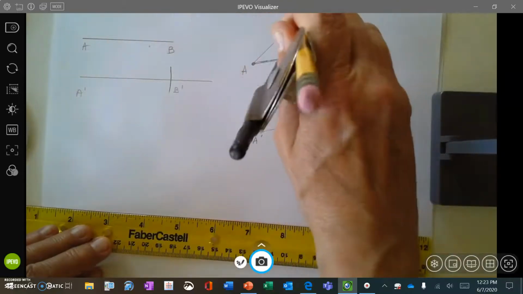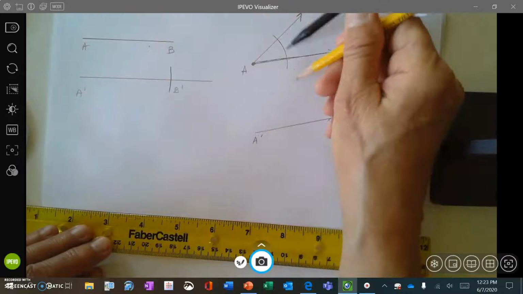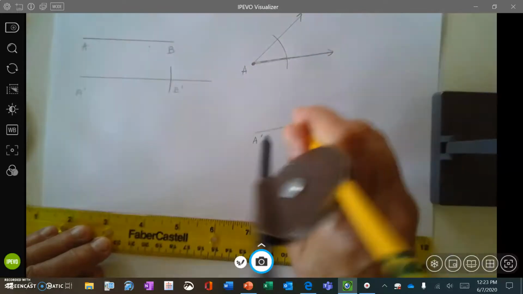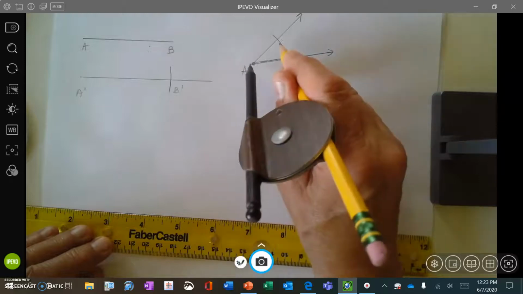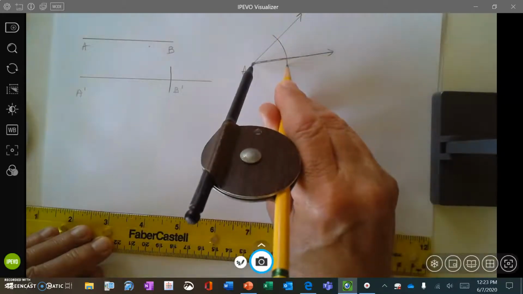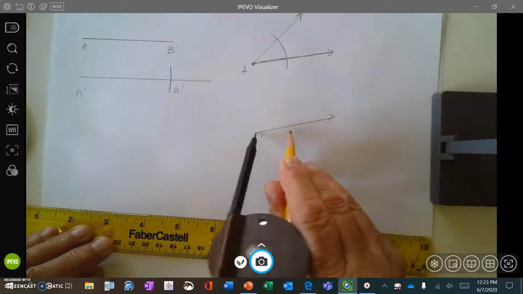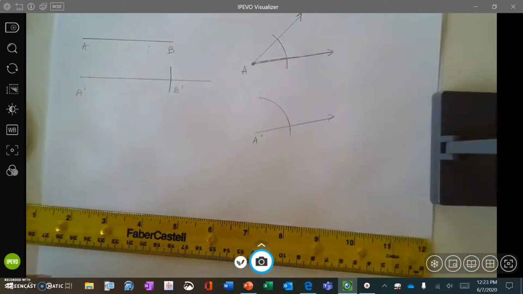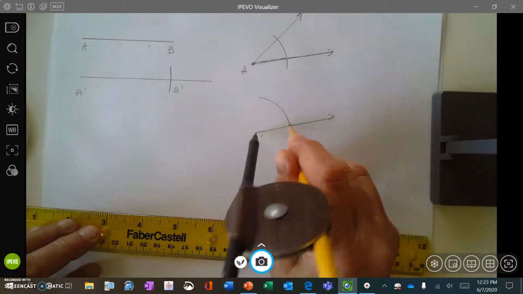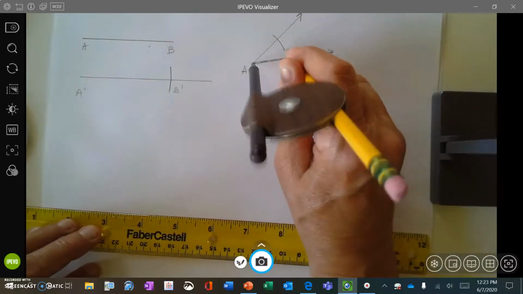At that distance, I'm going to be able to measure this opening over here. So I come back over to where I'm duplicating and I stab in at A prime, just like I stabbed in at A to create that arc. I'm now stabbing in at A prime and creating another arc. Those arcs are both the same distance from their vertex points.